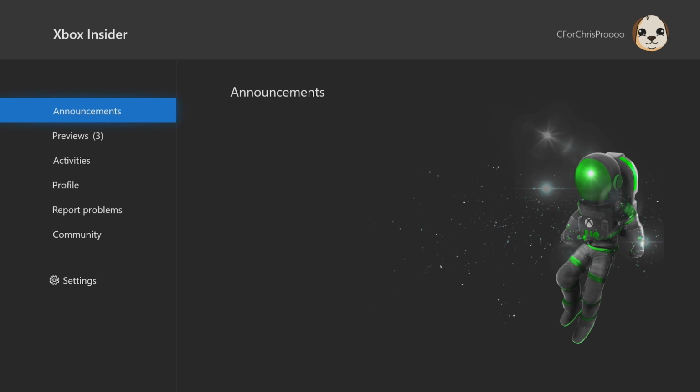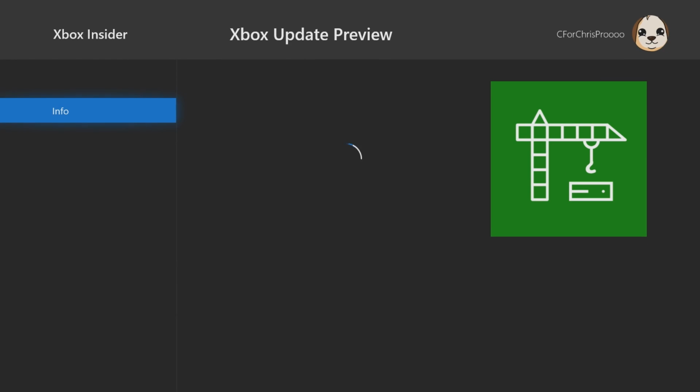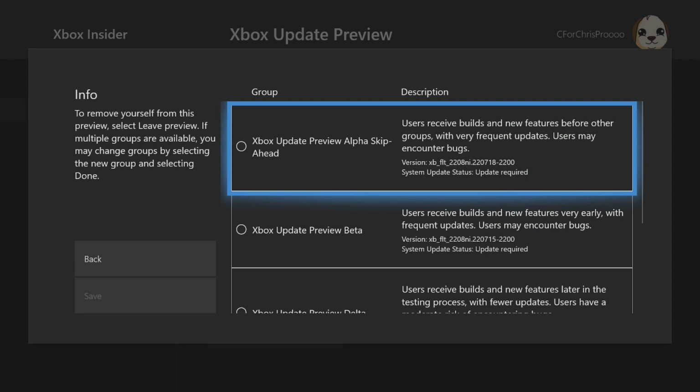So once you're in the app, you're going to go down to previews, go to Xbox update preview, give it a second to load, go to join down here, and the ring that you'll want to join is the Alpha Skip Ahead ring right up here. So the very top one.